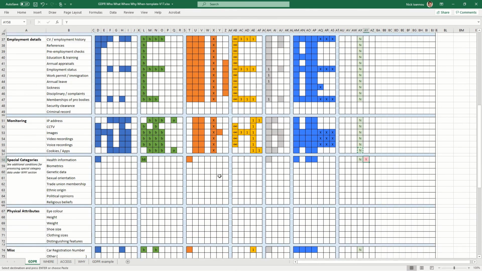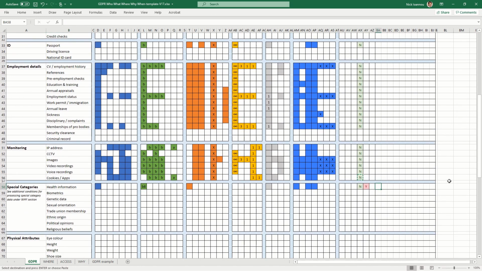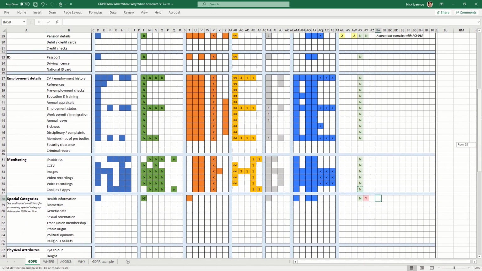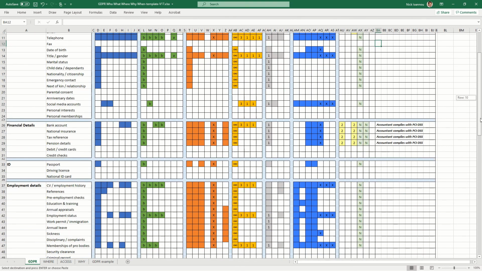The one here that you may need to build a data protection impact assessment is on the health information you have on your own staff. Unless, of course, you have enough mitigation mechanisms so you know that you don't have to worry about anything. So building up the risks takes time, and every business is different.